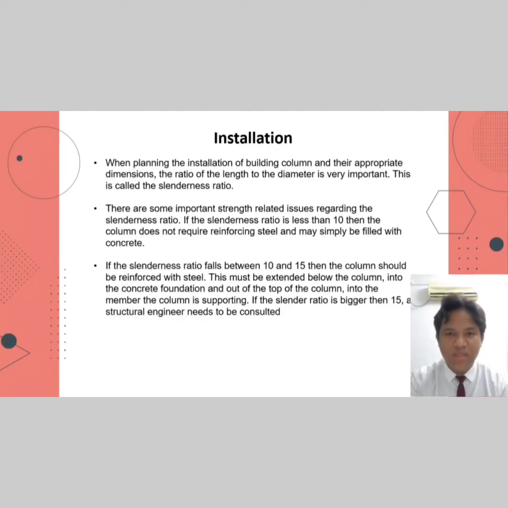When planning the installation of building columns and their appropriate dimensions, the ratio of the length to the diameter is very important. This is called the slenderness ratio. There are some important strength-related issues regarding the slenderness ratio. If the slenderness ratio is less than 10, then the column does not require reinforcing steel and may simply be filled with concrete. If the slenderness ratio falls between 10 and 15, then the column should be reinforced with steel.